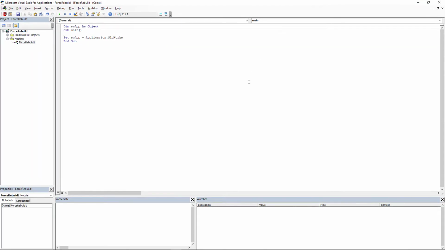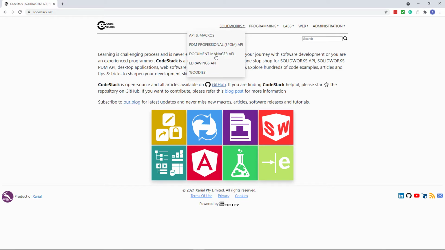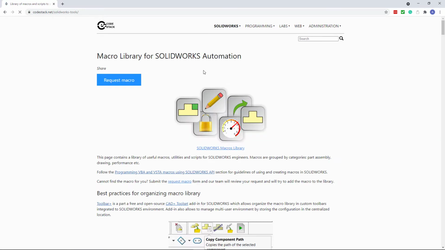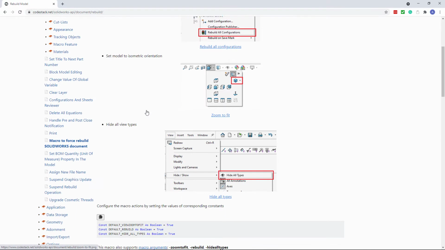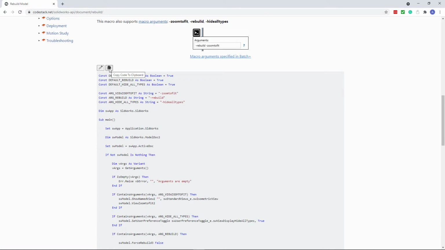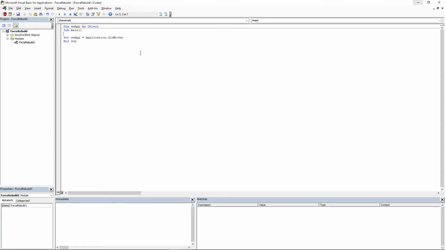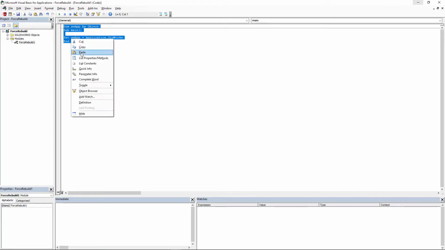I'm going to download that macro from codestack.net. Let's navigate to SOLIDWORKS, goodies, and performance section. Here we can download the macro to force rebuild SOLIDWORKS model. Let's copy the code and paste it into our macro.